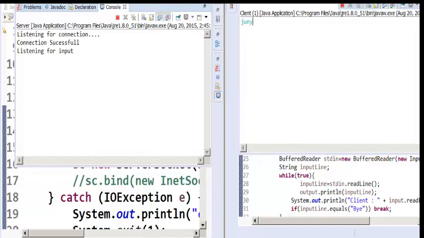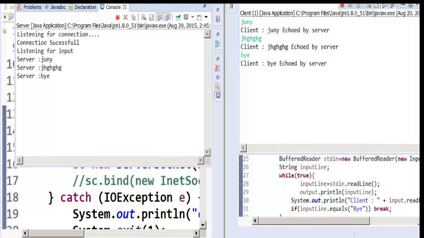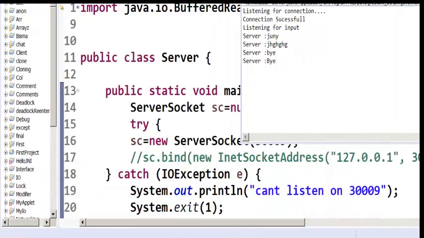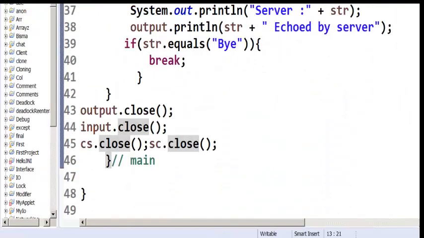Now you write here Jenny, and it comes up here. You write something, it comes exactly here with the echoed stuff, and you just say bye, and it doesn't work because Bye was capital. Okay, let's say capital Bye. The moment you say bye, just watch the red buttons. They will go because they will be closed.